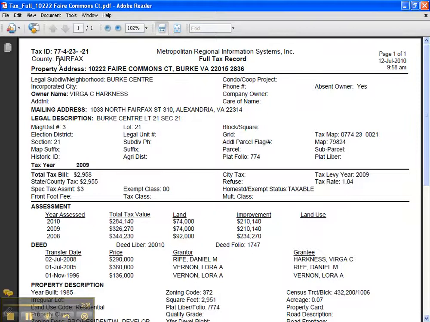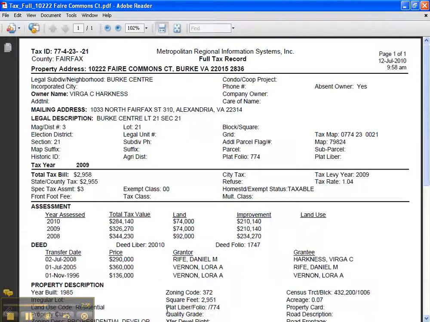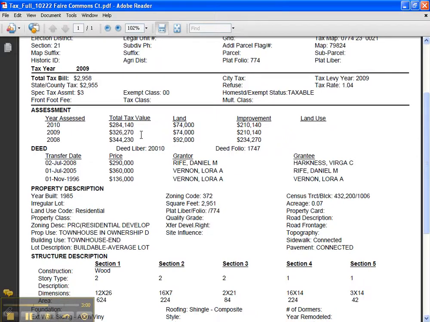You've got your tax map or tax ID number up here in the top left corner section. Legal unit is there. So you've got a lot of information right here in this top quarter of the page, the top 25% of the page. Coming down a little bit further, the bottom of this box, it's going to ask you for the deed book / liber and page / folio. Those are just about halfway down the page. It's right at the bottom of the assessment section and just to the right of the bold word deed. Deed liber and deed folio are listed there.